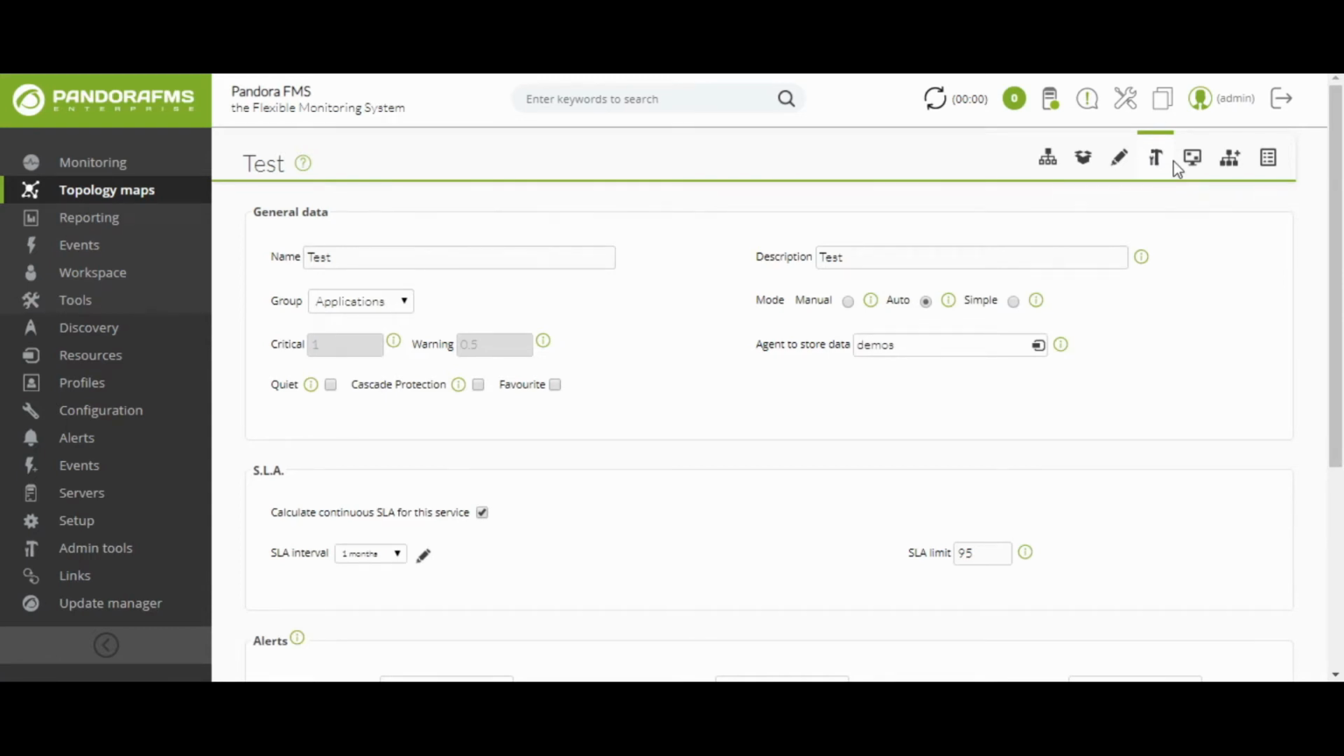When it comes to alerting possible failures in defined services, Pandora FMS will allow you to establish a cascading protection system for alerts, so you can always define which components of the service you want alerts to trigger for.